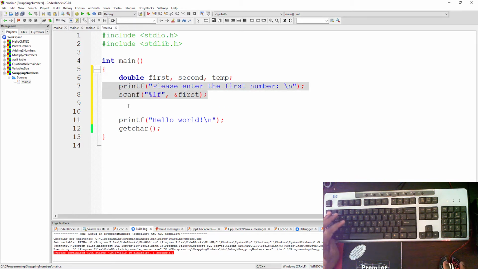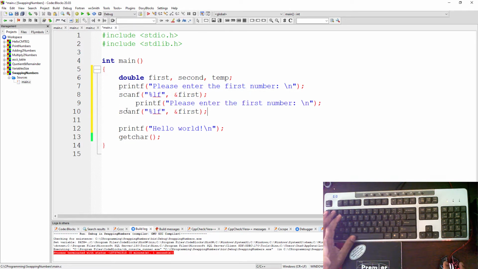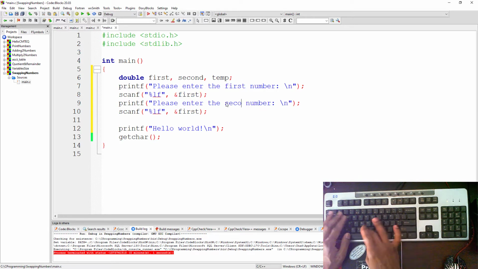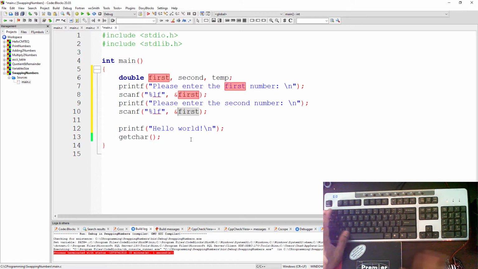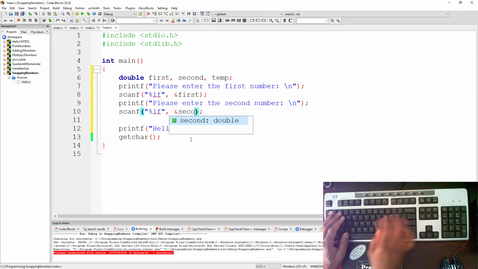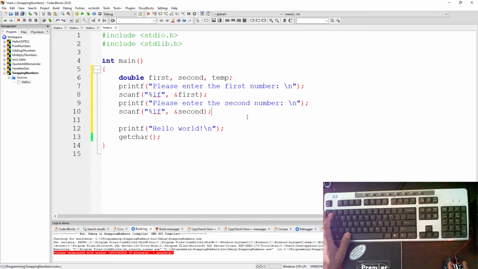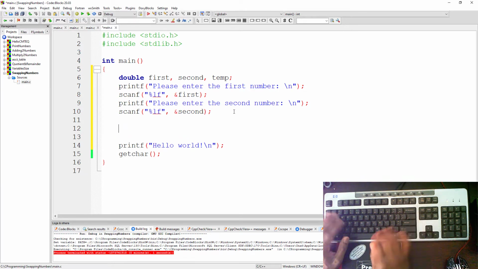So let's go ahead and just copy. It eliminates writing multiple code. If you can just copy, that will save you time. Please enter the second number. Once again, we call the scanf function and then we pass in second here. Now from here, we know that the user just entered two numbers. So what we're going to do is to process the numbers.